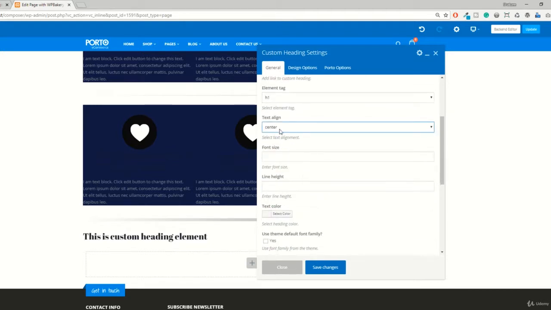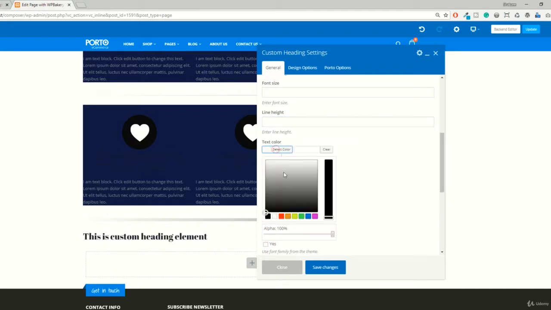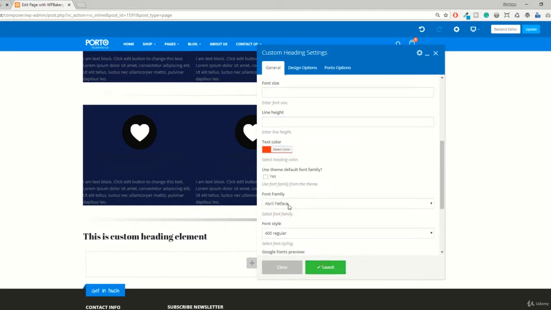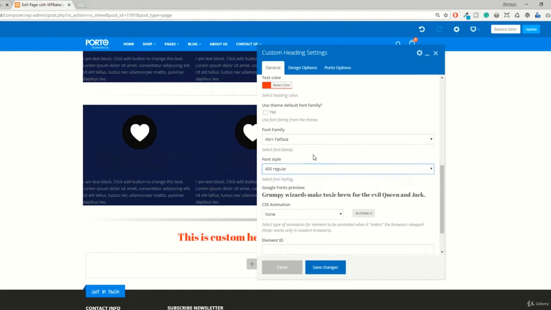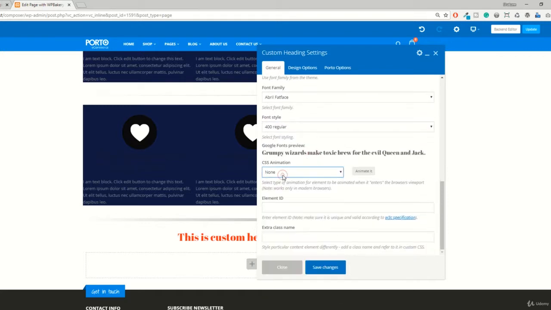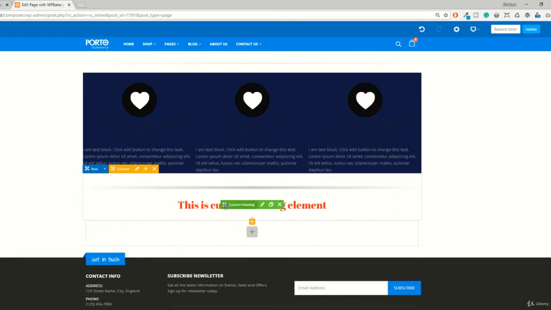You can set the alignment, the font size, the line height, and the text color. For example, I'm saying red. So it's red, and as you can see, the alignment is center. You can also set the font family and font style, as well as animations, and you can also add the element ID and class name. In this way you can create the heading.